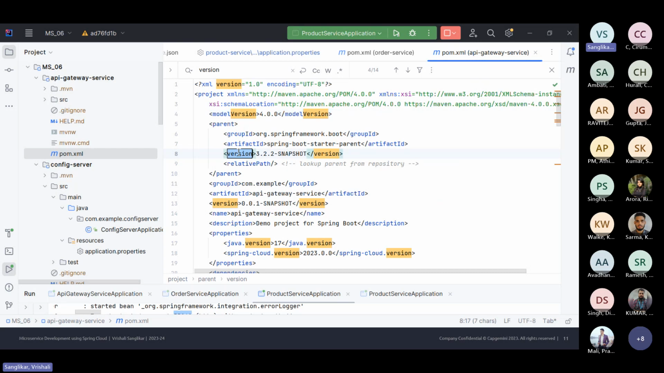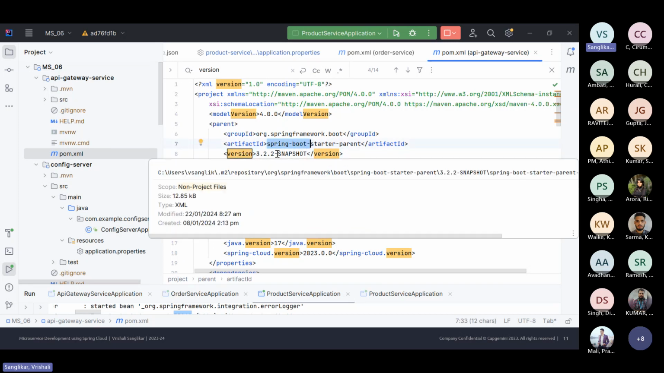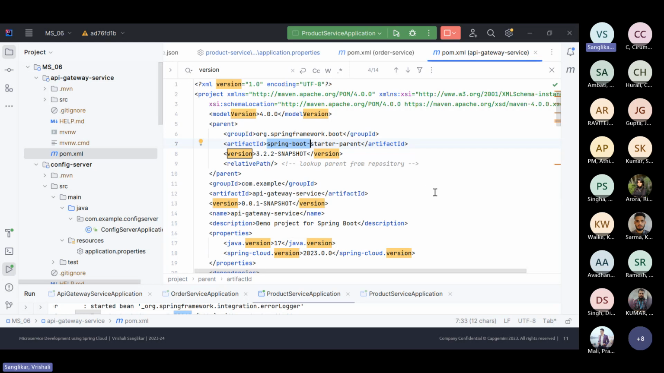This is the version of whichever service you are presently working on. This form belongs to the API gateway service, so that version is 4.0, which is mentioned over here. This is the artifact ID, that is the API gateway service, and this is the version of the API gateway service. And then what is this version? This is the Spring Boot version, that is 3.2.0, 2.2 snapshot.